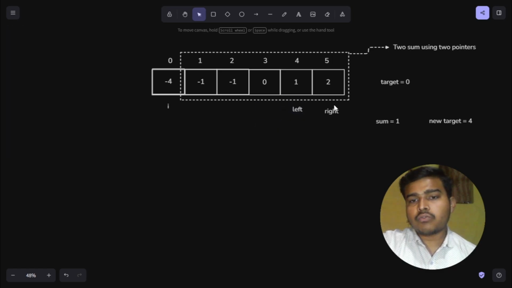And now 1 plus 2, it is 3. Again it is less than 4. So again this left will move ahead. And once these are at the same index, now we don't want any of the elements from the same index. So therefore we will not move ahead of this. So we will just stop this particular process here, and these two pointers will be removed.